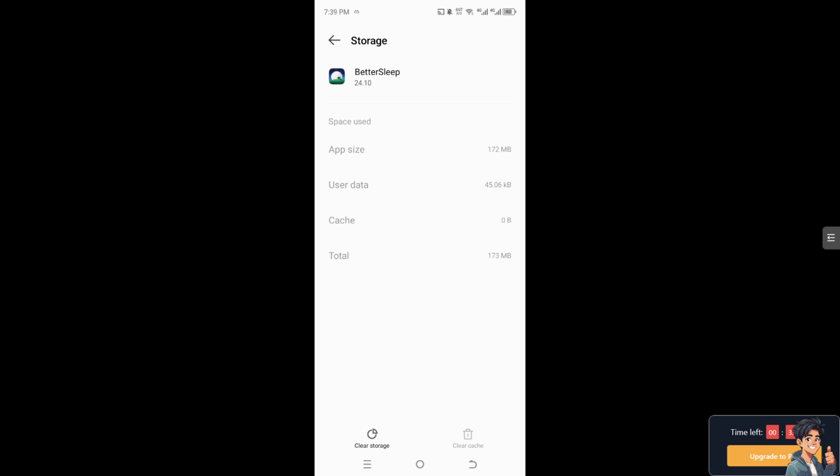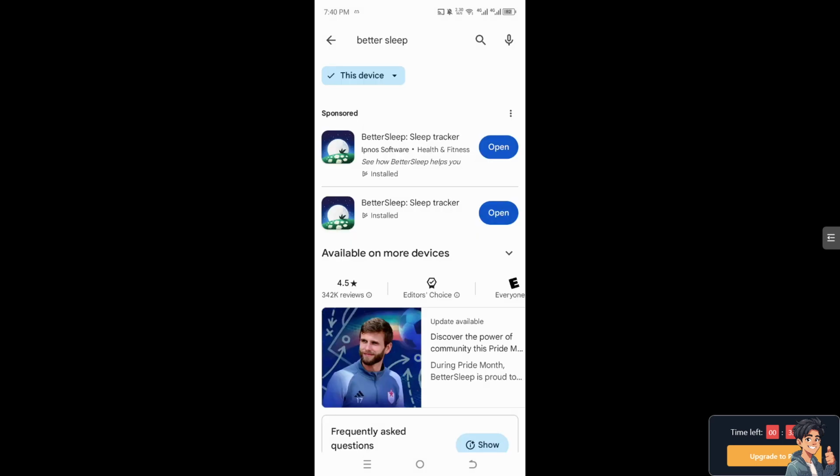I just wanted you to know that if you click on the user data, if you remove that, you will be logged out of your app, right? Now, if you are logged out of your app, you don't have to worry, because just go to the Google Play Store and make sure you have downloaded the most updated version of the app, all right?